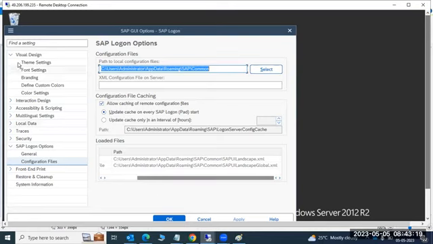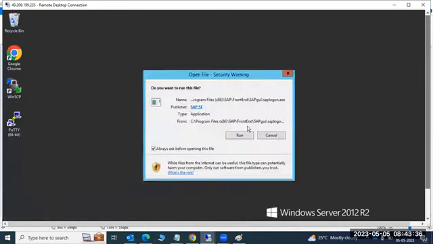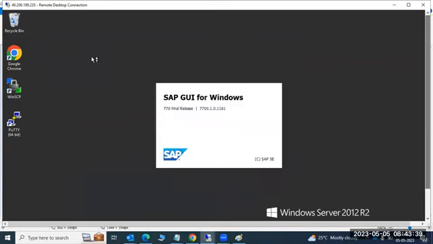Whatever entries you configure in the SAP logon pad will all be recorded in the UI landscape XML file. After you change this configuration file, either locally or globally, just click Apply and OK. Then close it and open it again, and the entries, the SID systems, will be populated here.